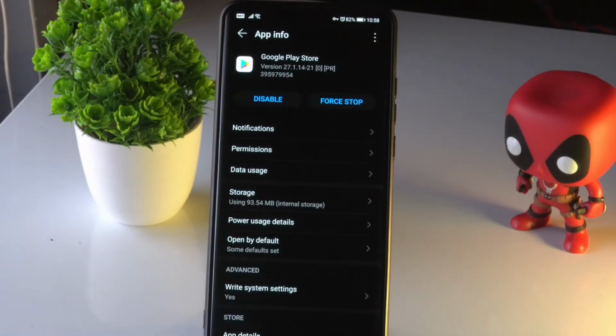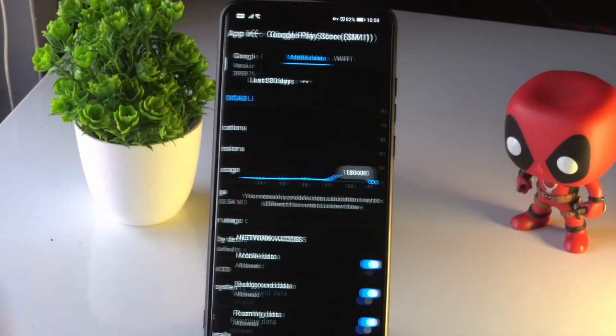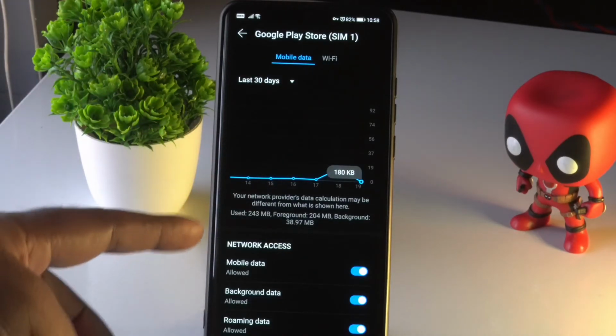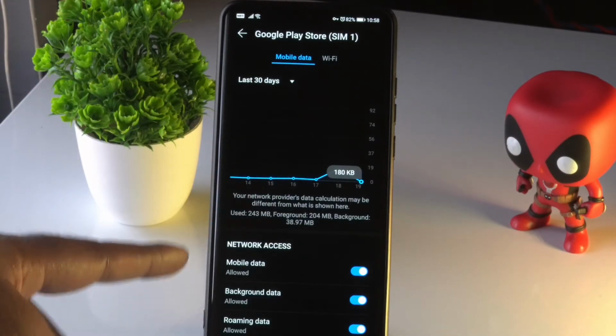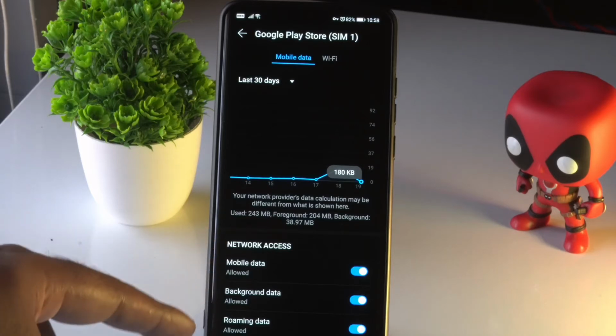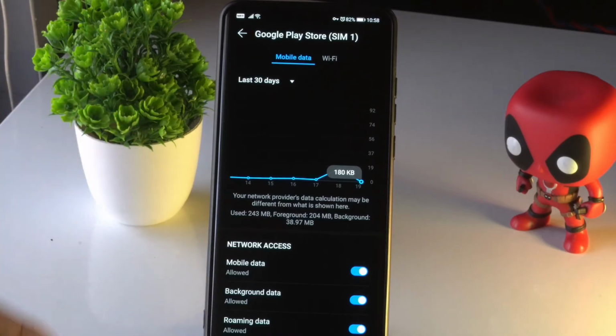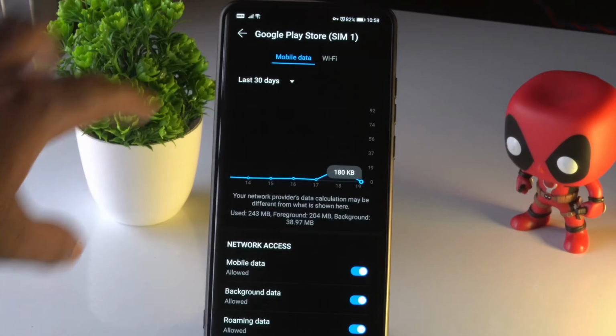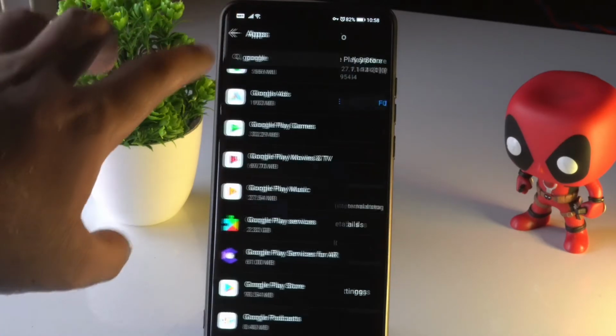Now from here you have to tap on data usage. From here you have to make sure that under network settings, network access, mobile data, background data, and roaming data have to be turned on. This is very important. Once you make sure these are all turned on, you just have to follow the next instructions. Let us go back to the settings.